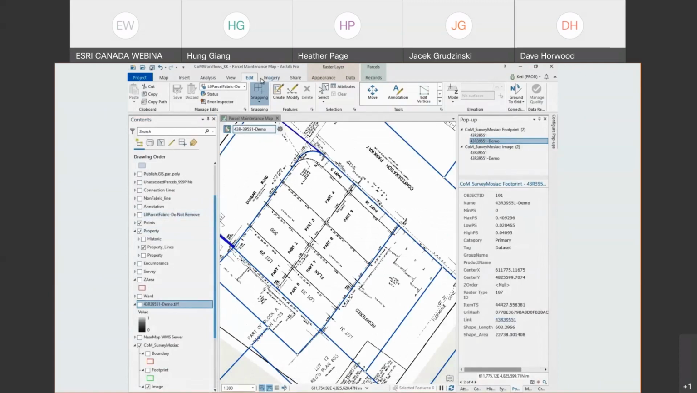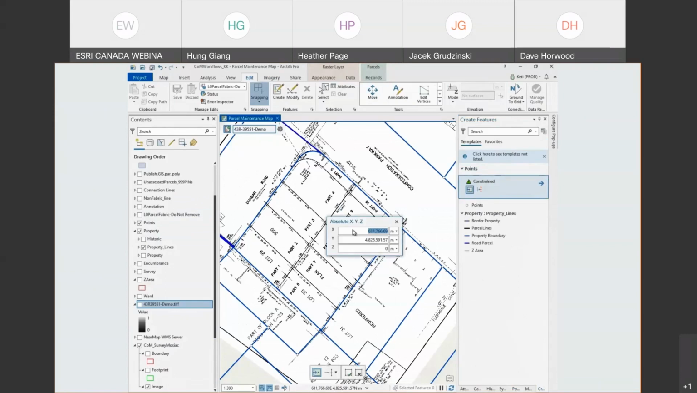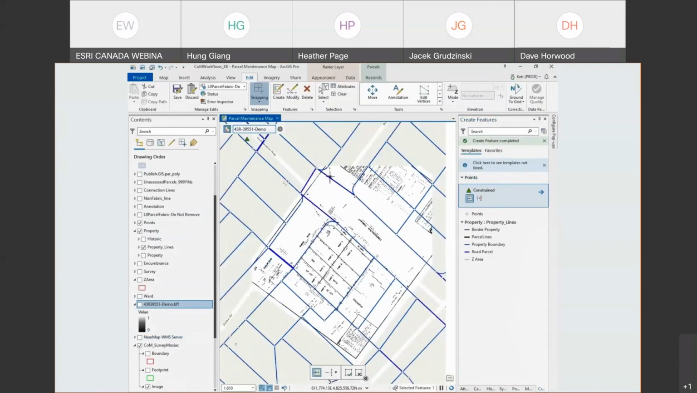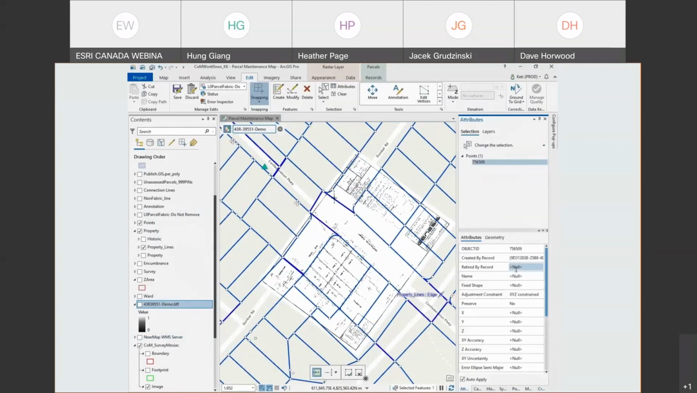So by going into the create and clicking on constrained, they can add in the control points by doing a right click, clicking absolute XYZ, and typing in those X and Y coordinates. In this case, they're in the same coordinate system as the rest of the parcel fabric, but sometimes there needs to be some transformations done. So once the first one's in there, she can go into the attributes and update that name to make sure that she knows which control point that is.